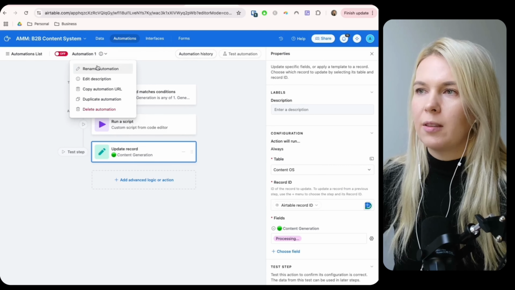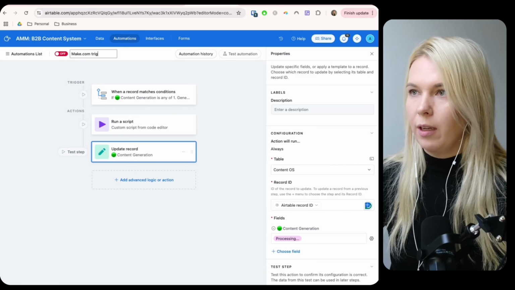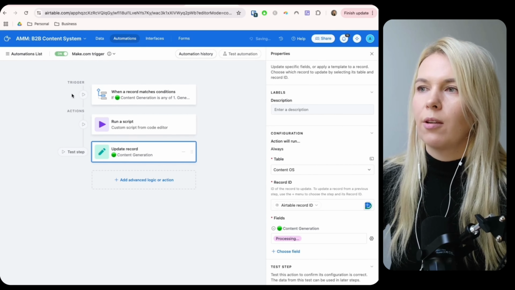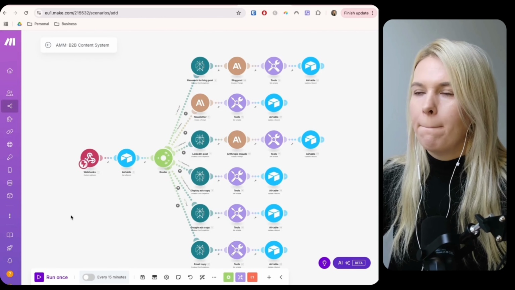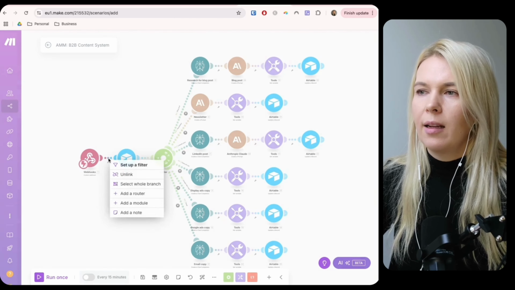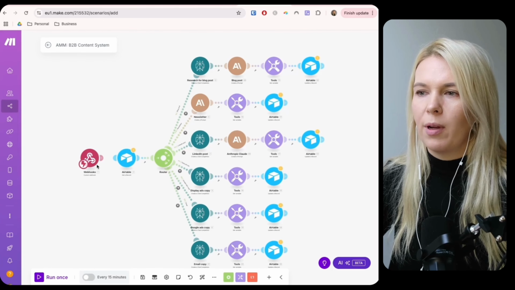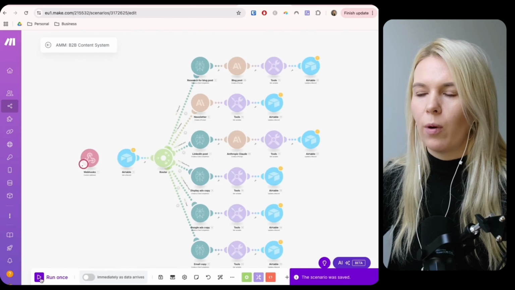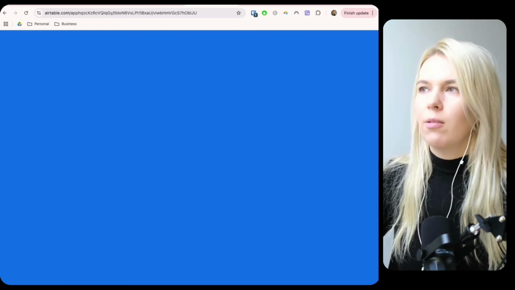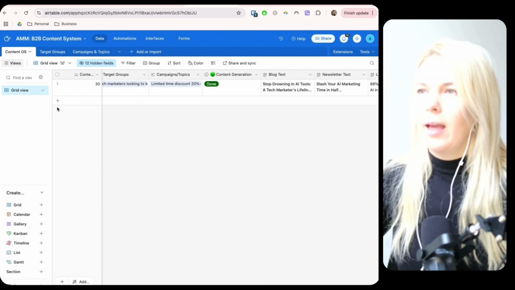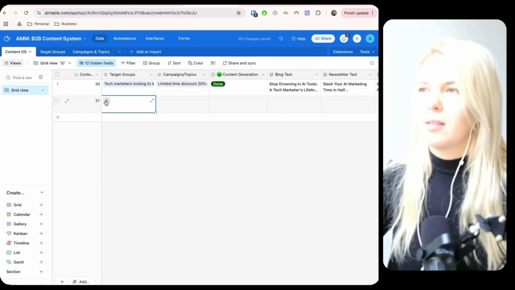We can rename it here, make.com trigger, for example, and we can turn it on as well. And we can start testing it if we go to make.com, and let's just unlink this webhook for once, and let's set it as running once. So we want to get one piece of data coming through. And now let's go back to Airtable and create a new test record.